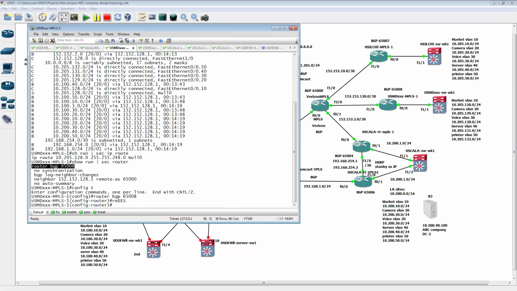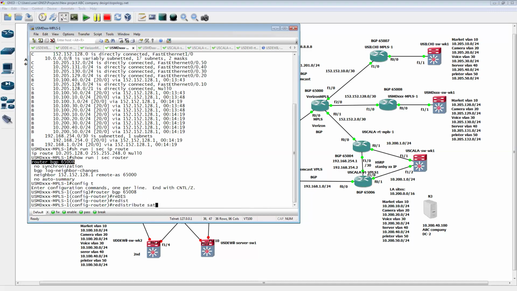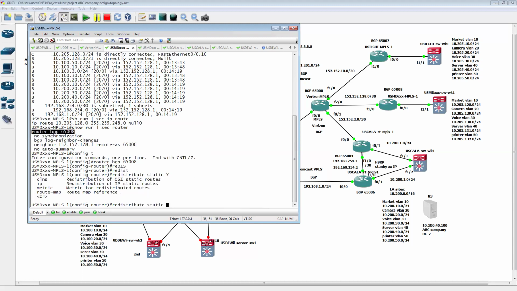Hold on, let me turn off the caps lock. Okay, so redistribute static, you see? We can do it like this, right? That is the static route.